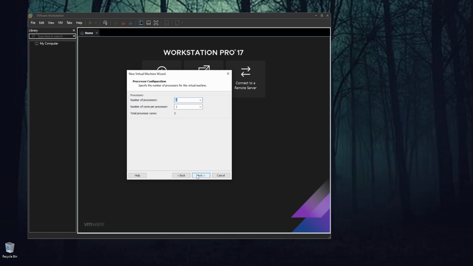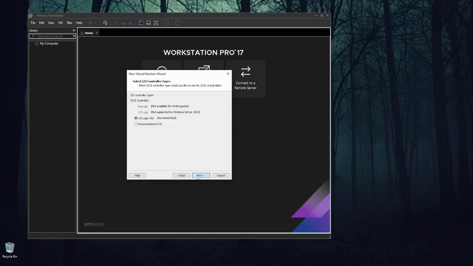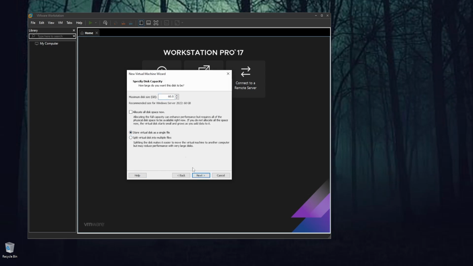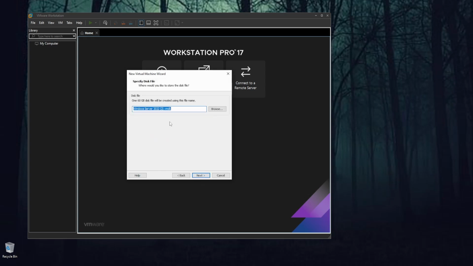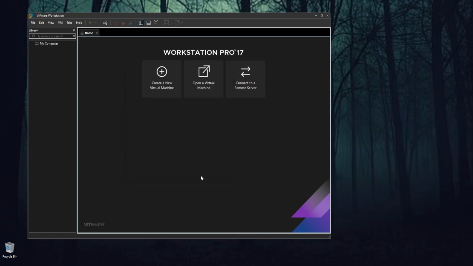UEFI, I'm just going to leave it on that. Bump it up to 4 gig a little bit. NAT, that, NVMe, virtual, and single file, that, and that.